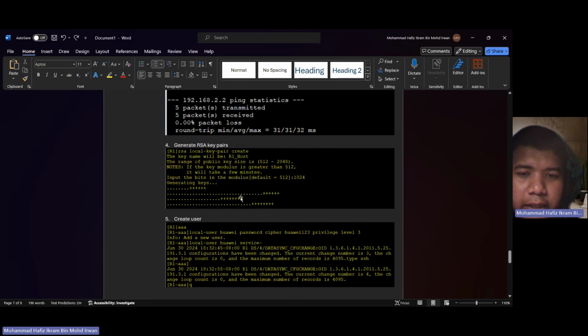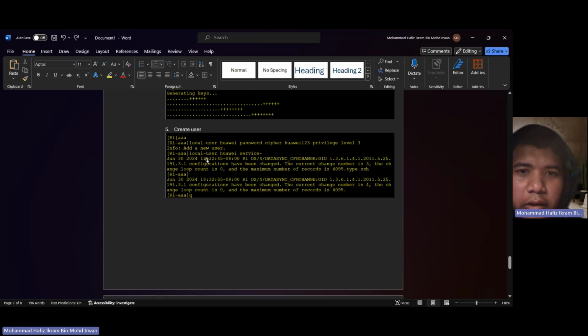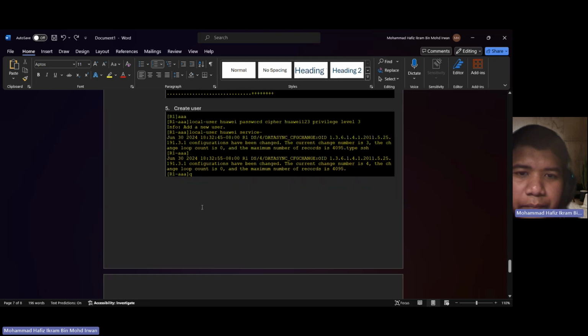Now we need to generate the keys, which will encrypt data. You can put rsa local-key-pair create, and then choose how many bits you want to assign to the keys, and that will generate the keys based on how many bits you put here. Now you need to create a user so that you're the one that can access it. And here I created Huawei123 as the password.